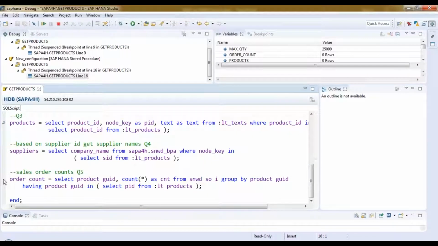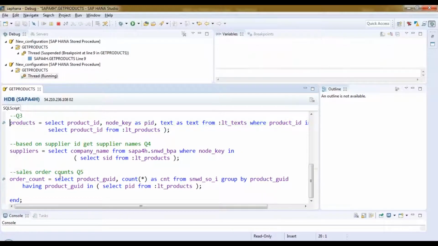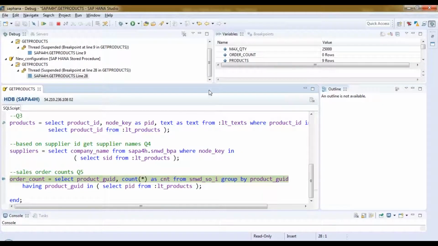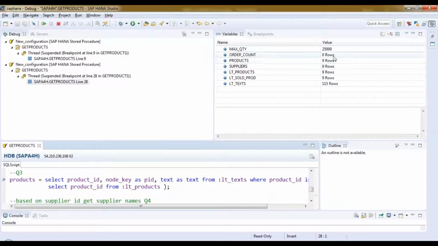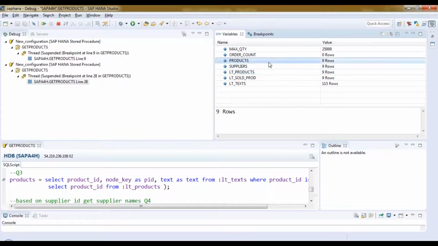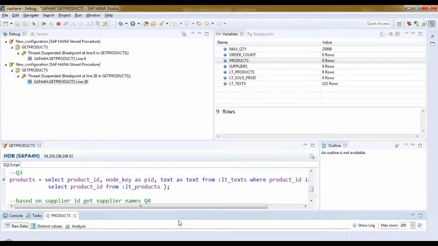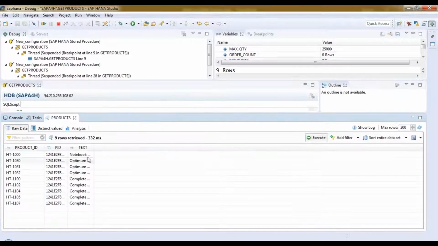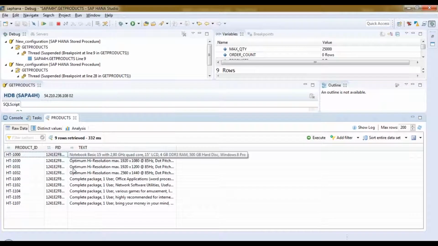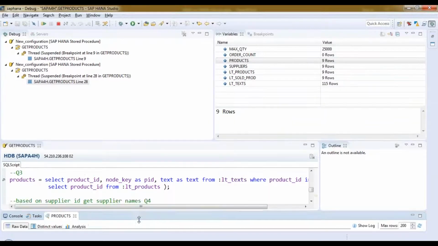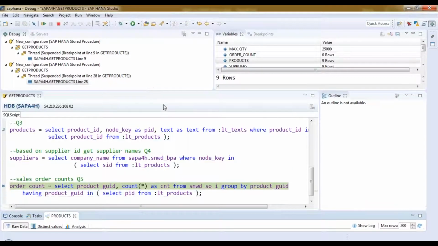Maybe I'll just directly jump to the last statement and show you what intermediate results have been produced so far. If you look at your data structures, you see all of them have got 9 records for products, even your LT products. This here is your output table products. It has got your final set of records, open data preview, and just come down. You would see all the products have been loaded over here. Okay, so this is how you can locally debug your procedure in SAP HANA Studio.